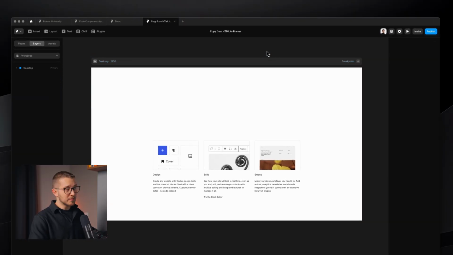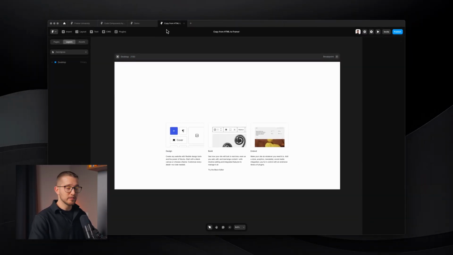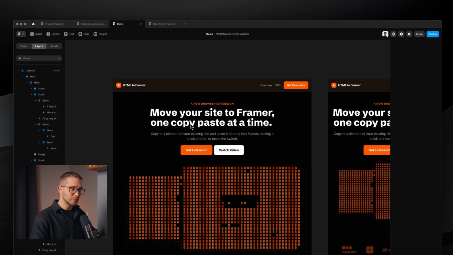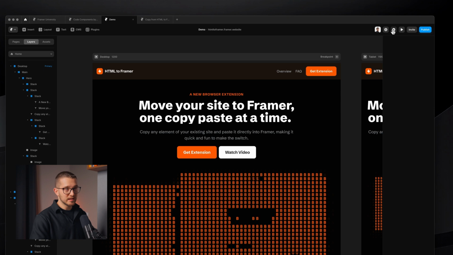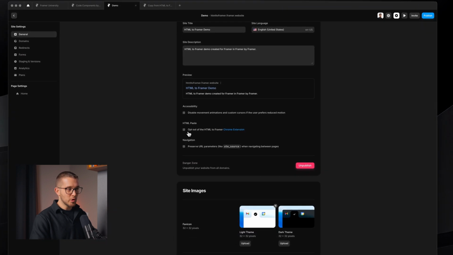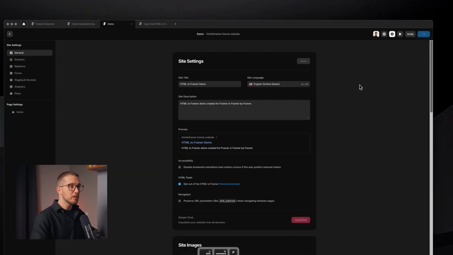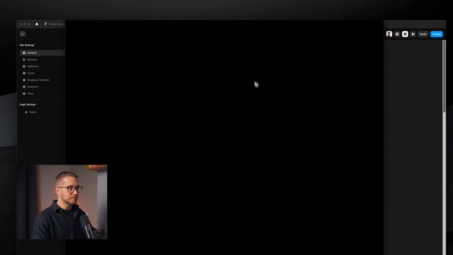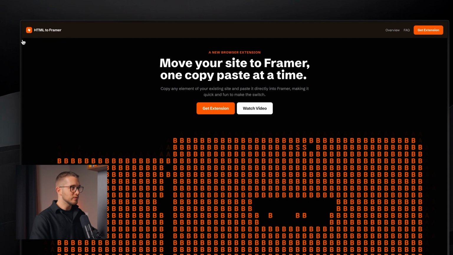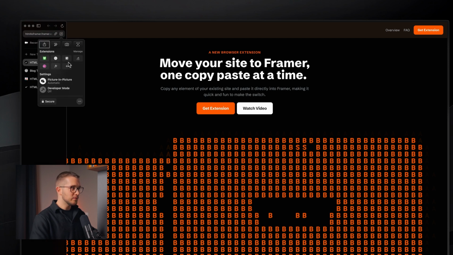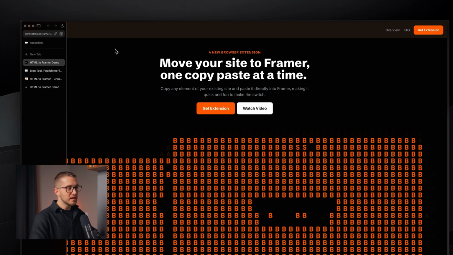Also, one thing to mention here is that you can actually go inside of any of your Framer projects. So for example, here's what we copied previously. If you go into the settings on the top right, we can just opt out of the HTML to Framer Chrome extension. So if I save these settings and then I republish the website, what you're gonna see is that now the extension will no longer work on this website. You can see that I cannot click it. So if you are a template creator or something like that, you don't really have to worry that people will copy your designs, because you can literally just opt out of the extension. So yeah, feel free to do that if you feel like.